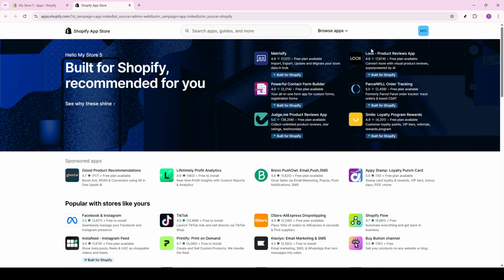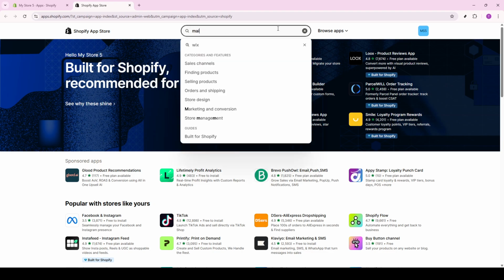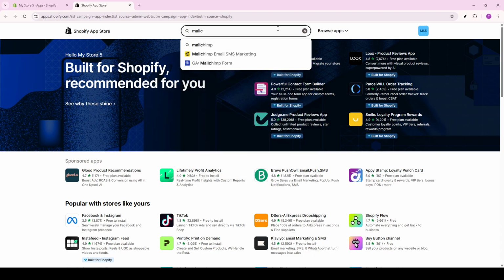In the App Store search bar, type Mailchimp. Be precise with the spelling to bring up the official listing efficiently. You're looking for the trusted Mailchimp integration designed to sync your Shopify data with your email marketing platform.